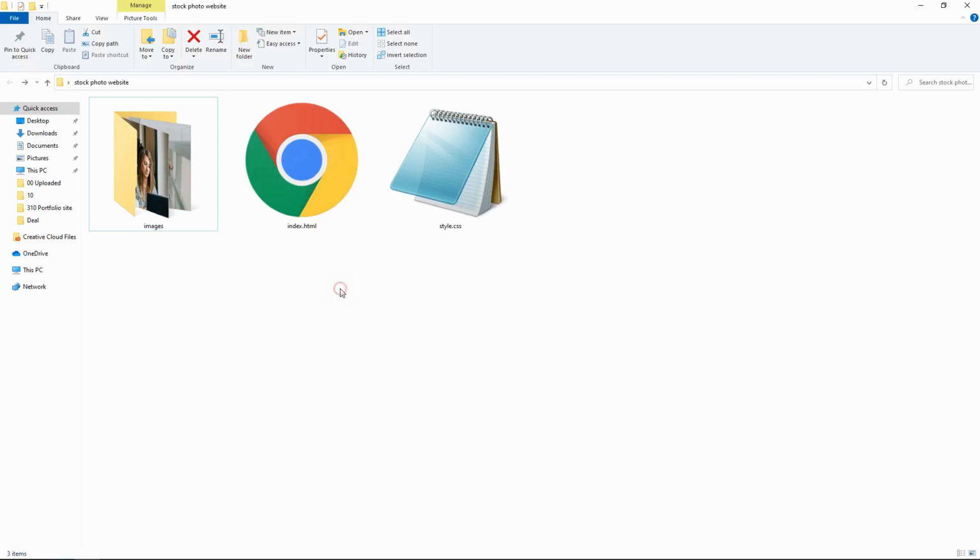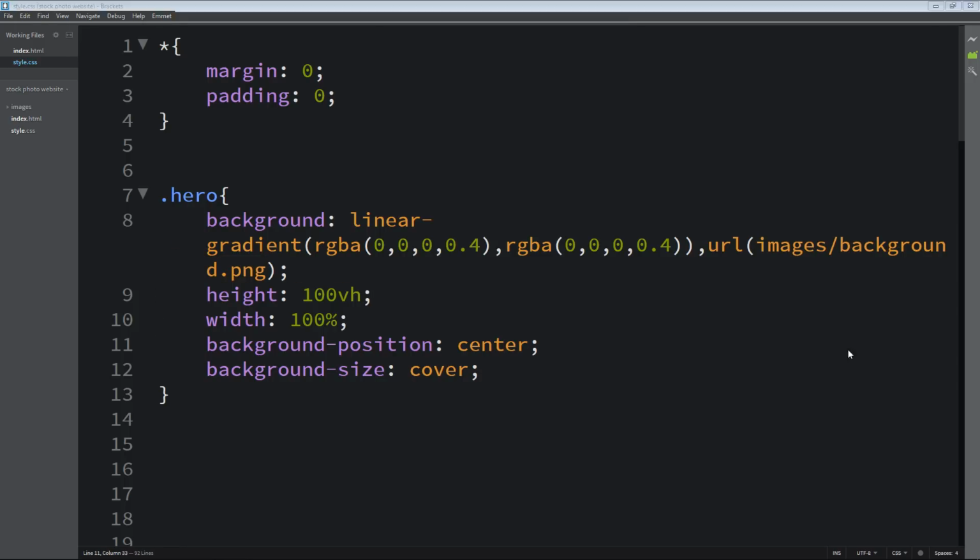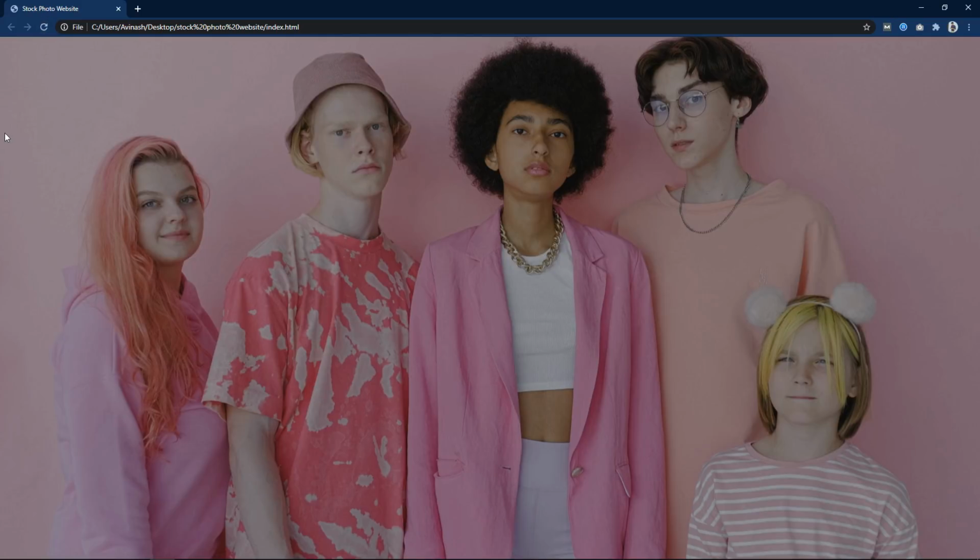Next, we will open the HTML file with web browser. So there is no image here. So let me check the image file name. Let me correct this. And now I will open the web page again, and you can see one image on complete web page.